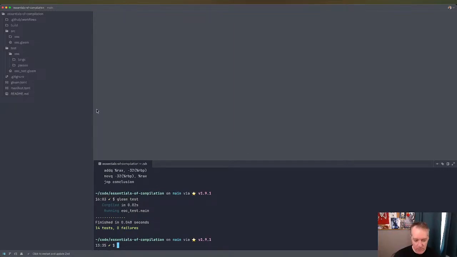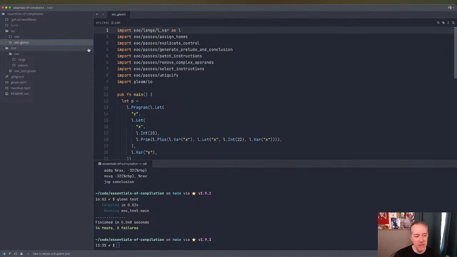One other point of order here is that after the stream ended, I did some code reorganization. I was noticing that the code we were writing was not following the conventions that the Gleam language wants in terms of how things are organized. So I made a new namespace, and it's just this EOC.